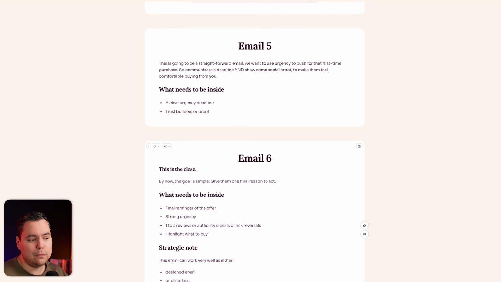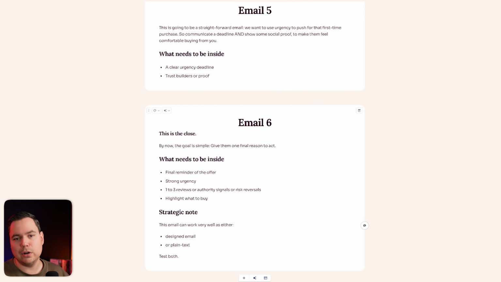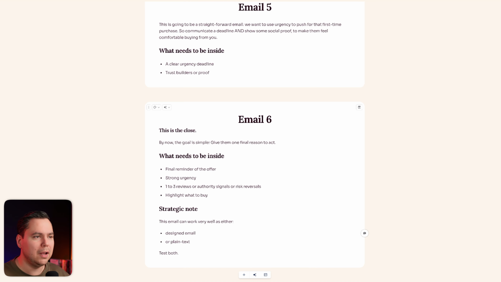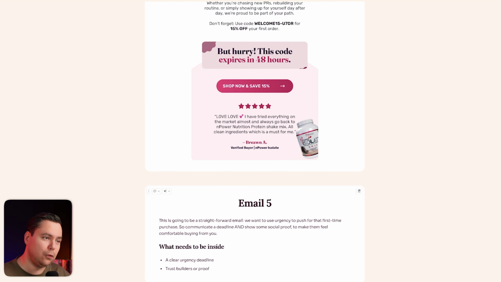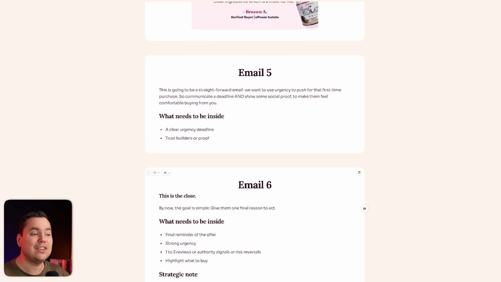And this email can work very well either as a designed email or as a plain text email. You basically want to test both and see what works best for your brand. So typically, if you do the previous email with a 48-hour deadline, in this email you can use a 24-hour deadline in the plain text format, for example, and test it versus a designed version as well. What you can also do, if email 4 was 48 hours left and email 5 is 24 hours left, is make email 6 an extended sale. That's an angle that we use often.